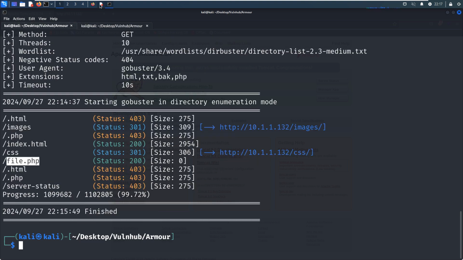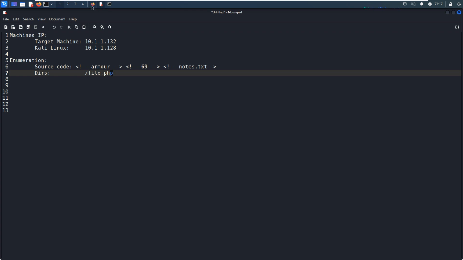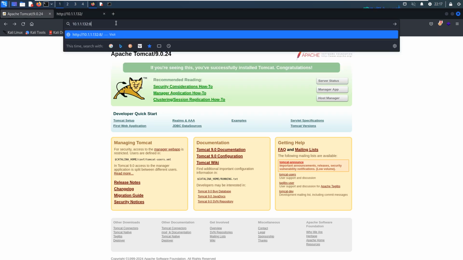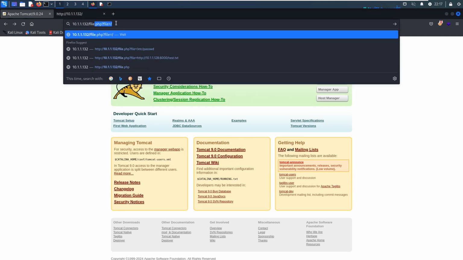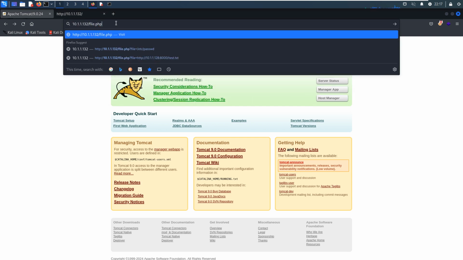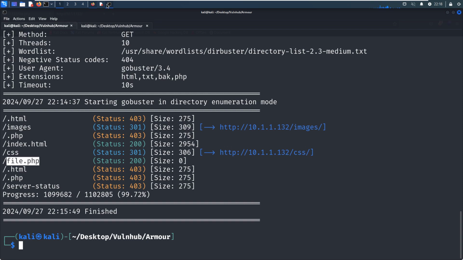Okay, so just now we have already found this file. We can access this file manually by the browser, but nothing returned from the target machine. Maybe we need to pass a parameter. However, we need to know its parameter name first. And to do that, we can do the fuzzing.